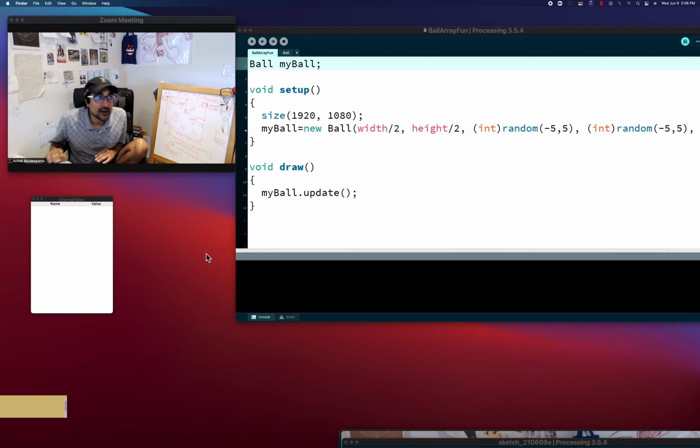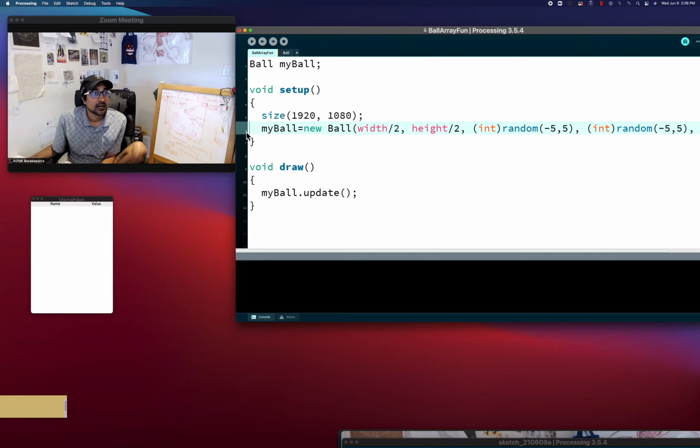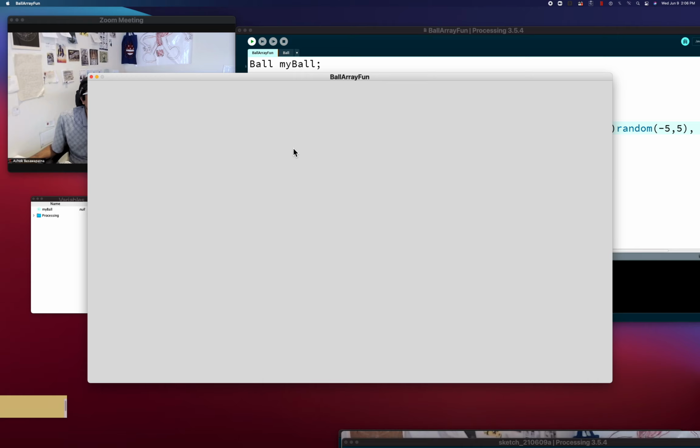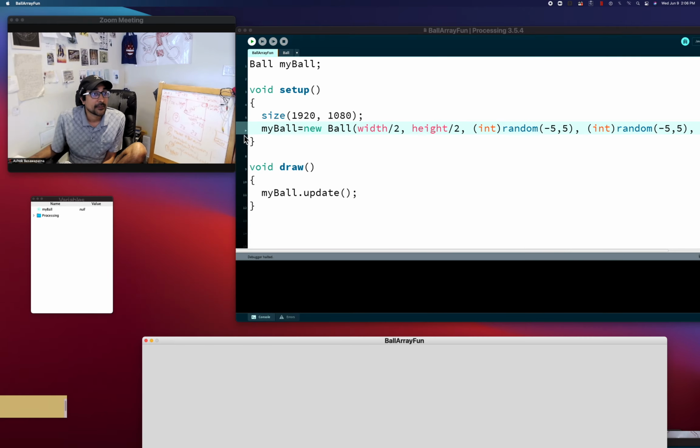One more thing I wanted to do before we jumped into ball array: there was one debugging thing. I set a breakpoint here that I wanted to show you. I've enabled debugging mode, everything. Now you guys should be experts in debugging. I hit play. I'm at the breakpoint. See the little arrow? Okay.